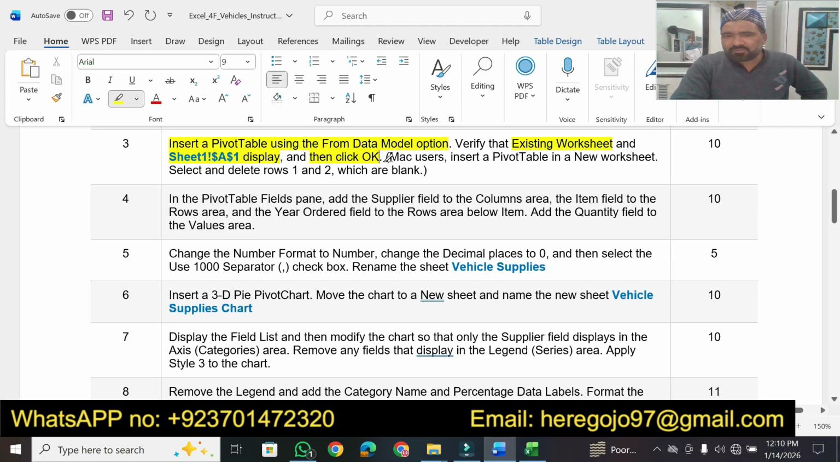There is a note for Mac users that Mac users insert the pivot table in a new sheet. Select then delete rows 1 and 2 which are blank. So that note is for a Mac user. So after solving question number 3, we have earned 10 marks from there. So in question number 3, we have to insert a pivot table using the From Data Model option. Then verify that existing worksheet and Sheet1 A1 display, then click OK simply. Then Mac users insert a pivot table in a new worksheet, then select and delete row 1 and row 2 which are blank. And we have earned 10 marks from there.